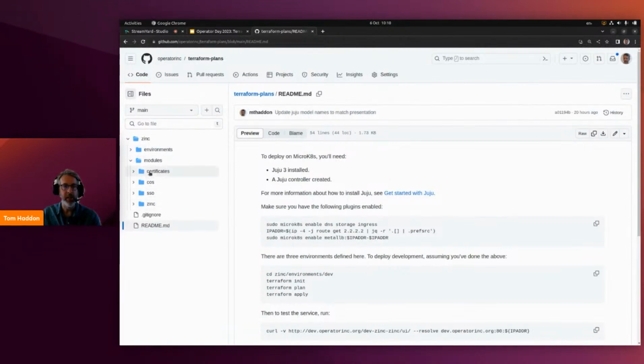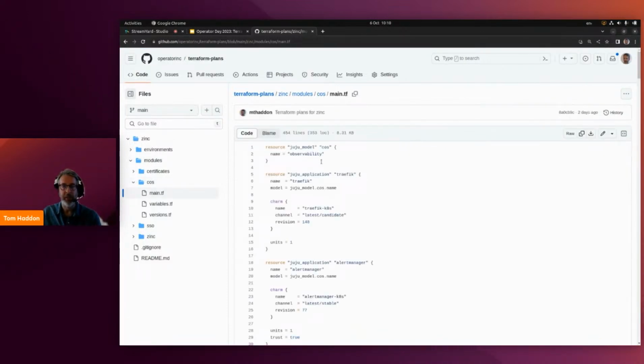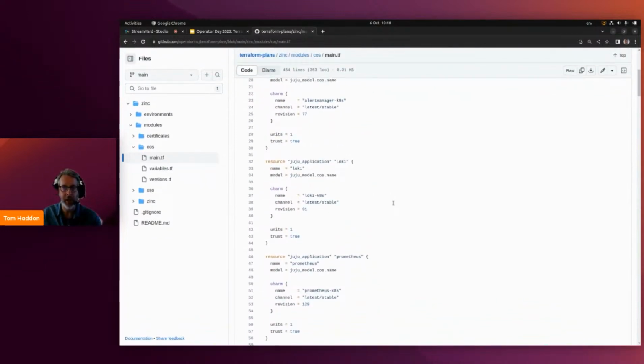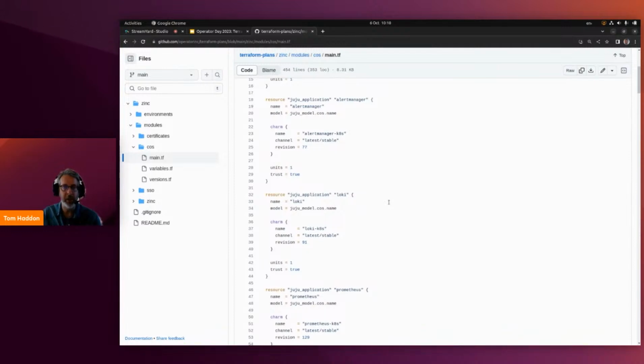Within modules, we have a directory for each of the components. So for COS, we've defined all of the different things that are needed. This is 450 lines of Terraform configuration. We're defining the model that we want, and we're defining a number of different applications, the relations between them, and all the things that are needed for that.